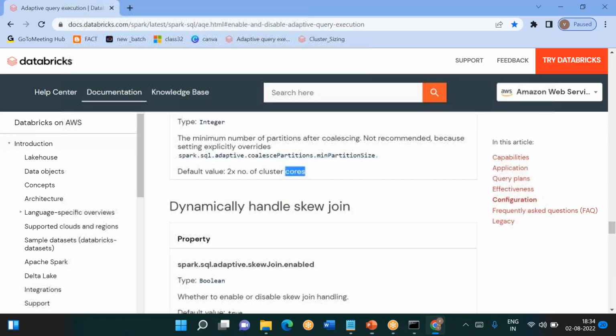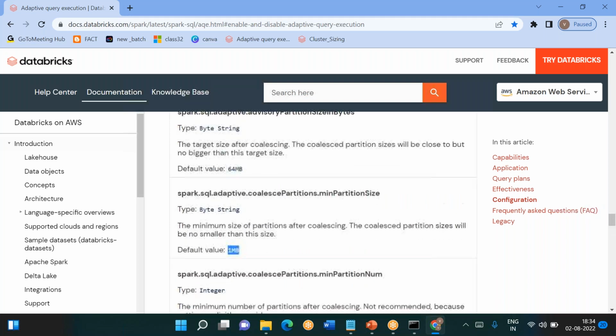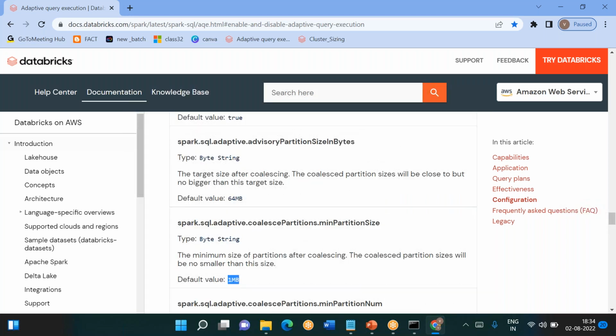Come back here. You see partition size, minimum partition size. So the partition should be 1 MB. It should not be less than 1 MB. If you create too small partitions, there is a problem. Similarly, max partition size also you can set, I think. Meaning you are basically controlling the partition size.